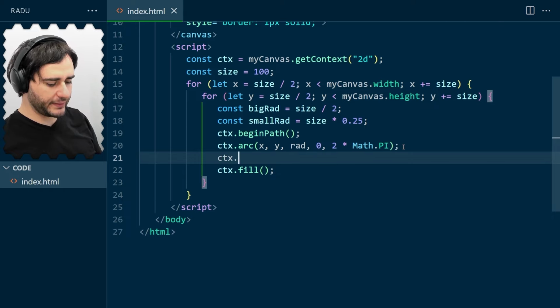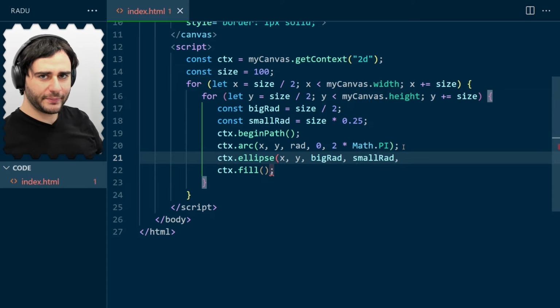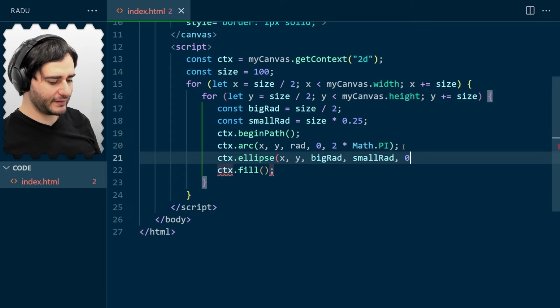Very similar to the arc method, starting with X and Y. And then the big radius and the small radius. The big radius is going to be horizontally and the small radius vertically. After that, we have another parameter for the rotation of the ellipse. We'll use that in a moment, but let's keep it 0 for now.